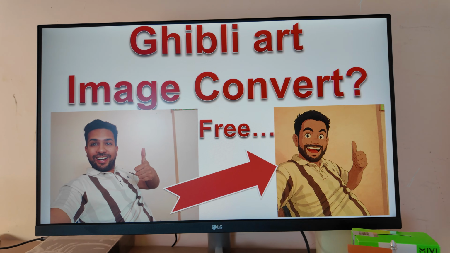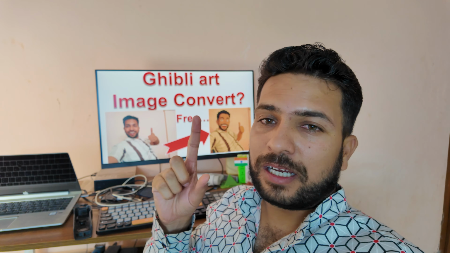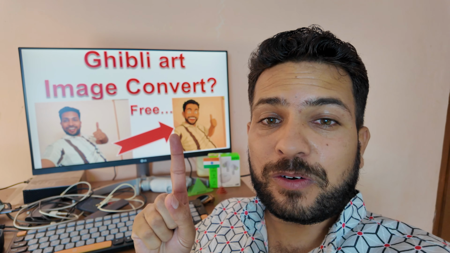Ghibli art convert. How to convert your image into Ghibli art? Yes, people are saying it's Ghibli, but its spelling looks like Ghibli, because it's a Japanese cartoonist style that started creating images from these type of images to this, and you can do it for free.